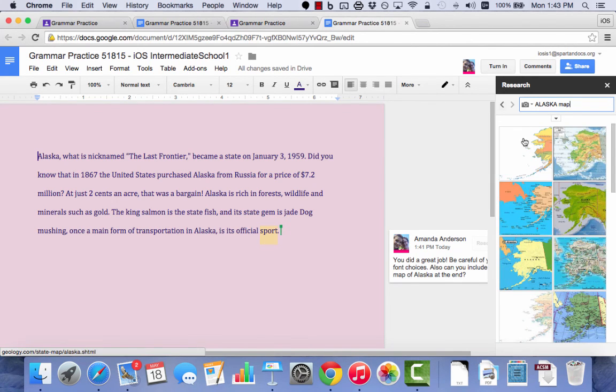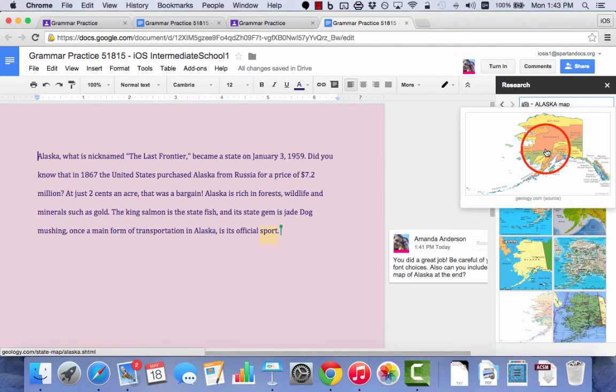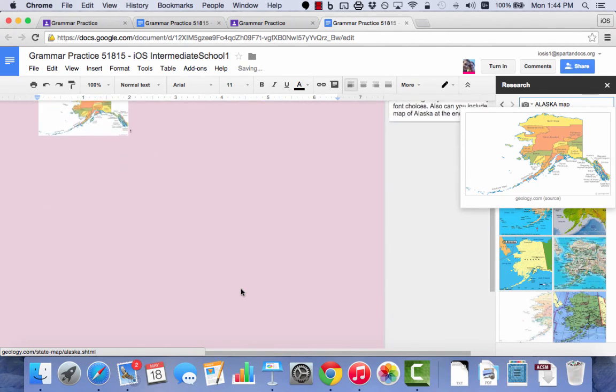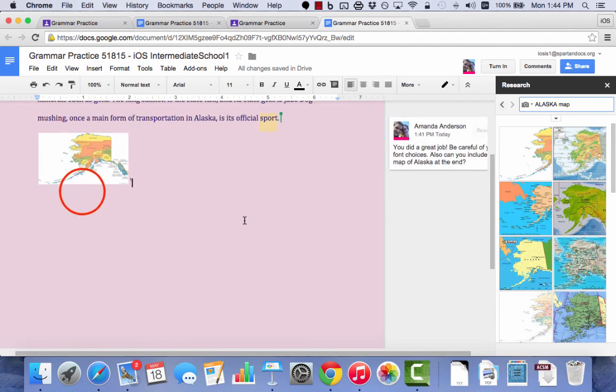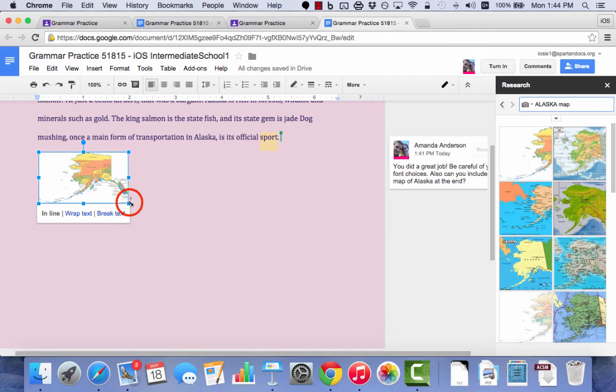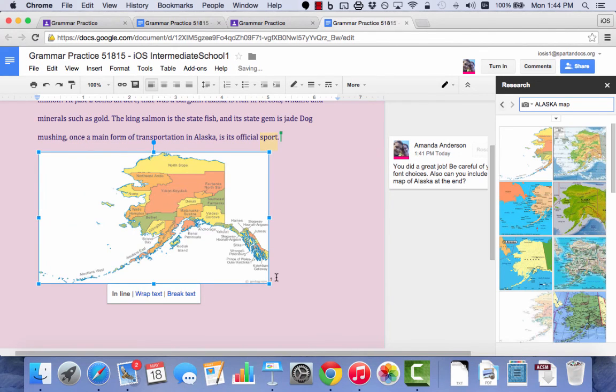And here you have it. I can find some maps of Alaska. And here's one of just Alaska. I kind of like this one, so I'm going to go ahead and pull this in. I'm going to just drag and drop. That easy. And the great thing is that at the bottom there is a little reference point, a citation, which is another handy tool. Automatically puts a citation in there.